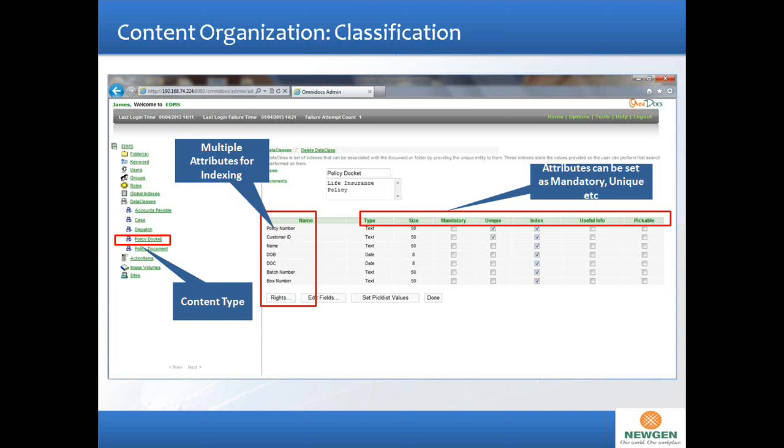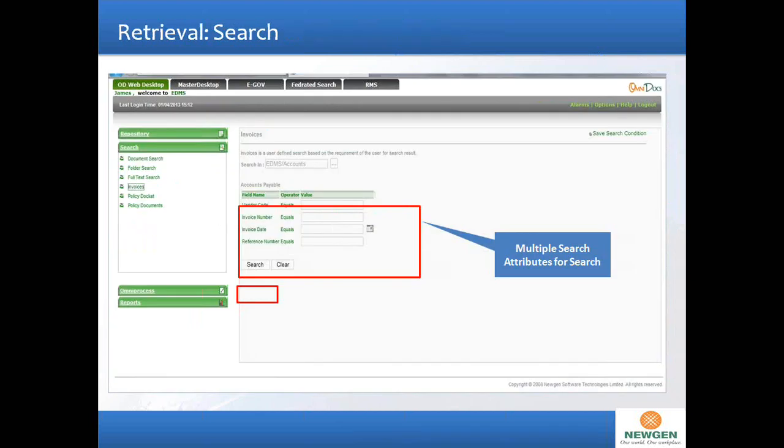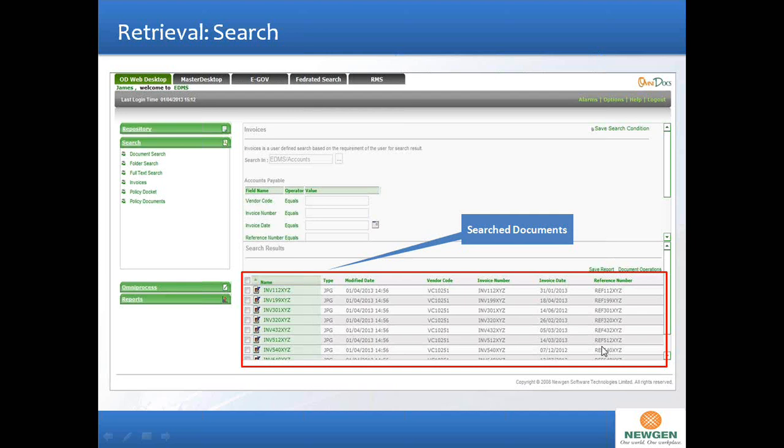Once you have classified and organized this content, now your system is ready for usage. And if someone requires a document, he only needs to search for that document. So he can search either by traversing the folder hierarchy or he can do a search. So he can quickly search on the various parameters that you have defined. Or you can even do a full text search. So full text search means whatever the content of the document is, you can search on that content of the document. So once you do the search, you will get all the requisite documents that are meeting those search criteria, and then you can start working on them.